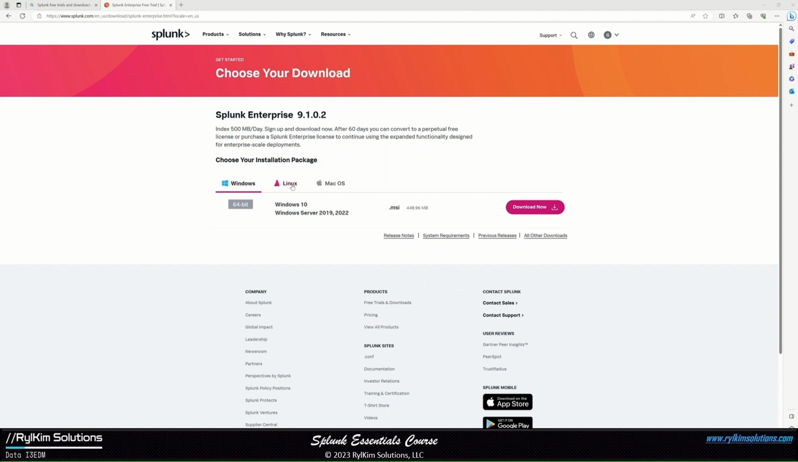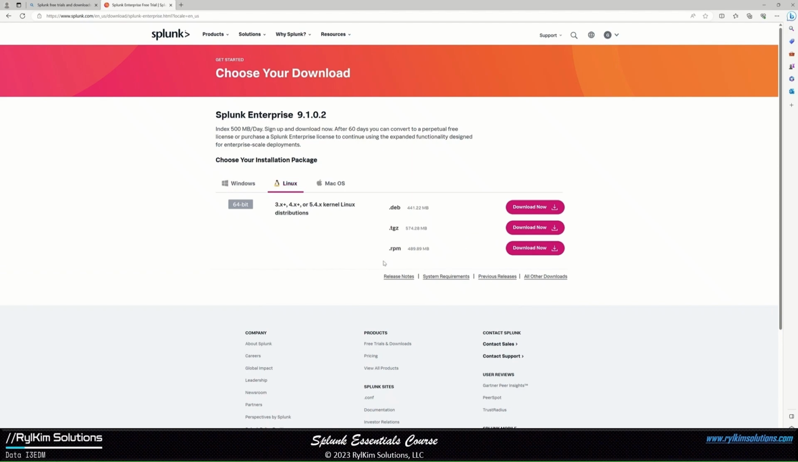That's what we did for Windows. So now we're going to go into Linux. And you see again, three different installers as we saw here for Linux, the DEB, the TAR, and the RPM. But because we are using Ubuntu, which is Debian Linux, right? We're going to go and just use the DEB package here.